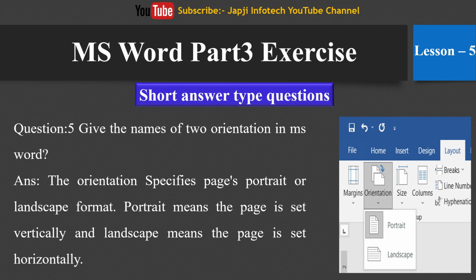And the fifth one is give the name of two orientation in MS Word. The orientation specify page, portrait or landscape format. Portrait means the page is set vertically, and the landscape means the page is set horizontally.